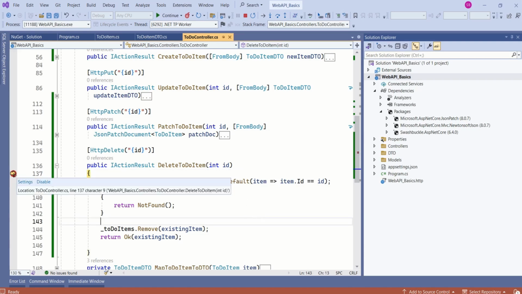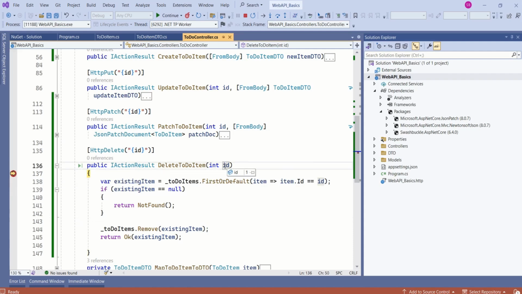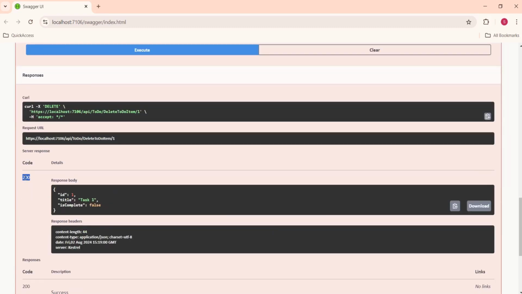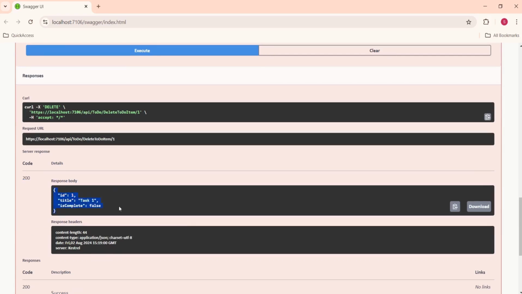Execute. See, I have put a breakpoint here. We have received 1 as the parameter, and now we are going to delete the item. This is our response, 200 OK. So it says this item has been deleted.